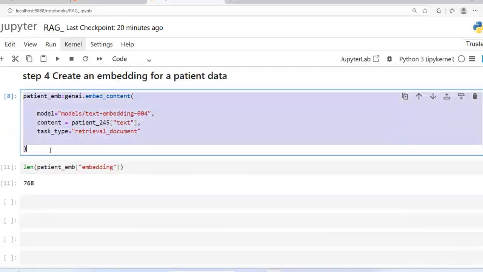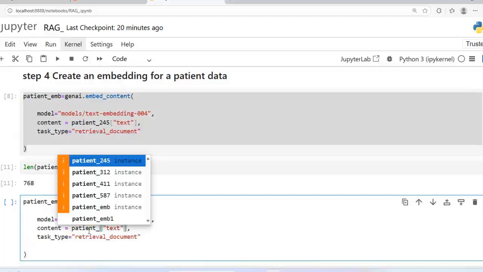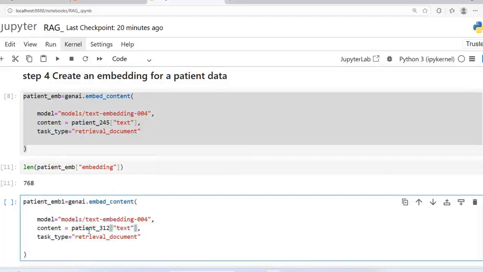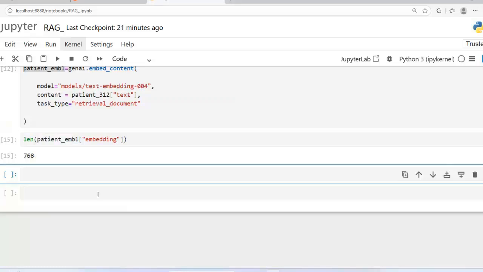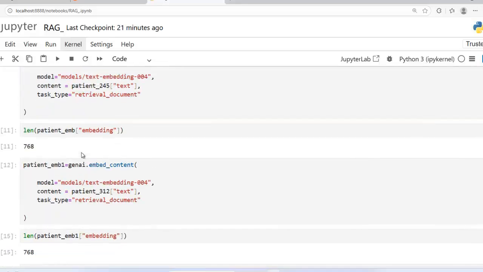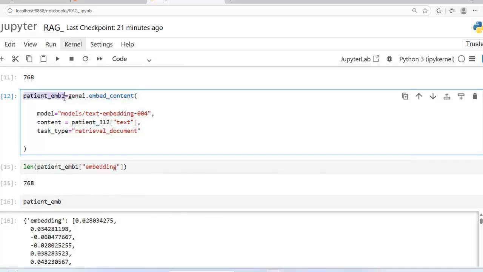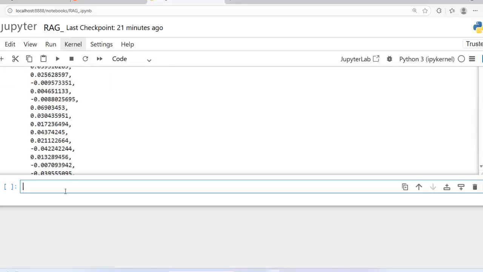Let's create similar for our next patient as well. For patient, let's take 312. Let's execute this cell. Done. Let's check similar vector having similar length as well, 768 dimension, right? So you can see now both our reports are converted into numbers that capture their meaning, right? This is for patient number 1 with patient ID 245. You can see embeddings, and this is for patient number 2 having patient ID 312, right? So both reports are converted into numbers that capture their meaning.